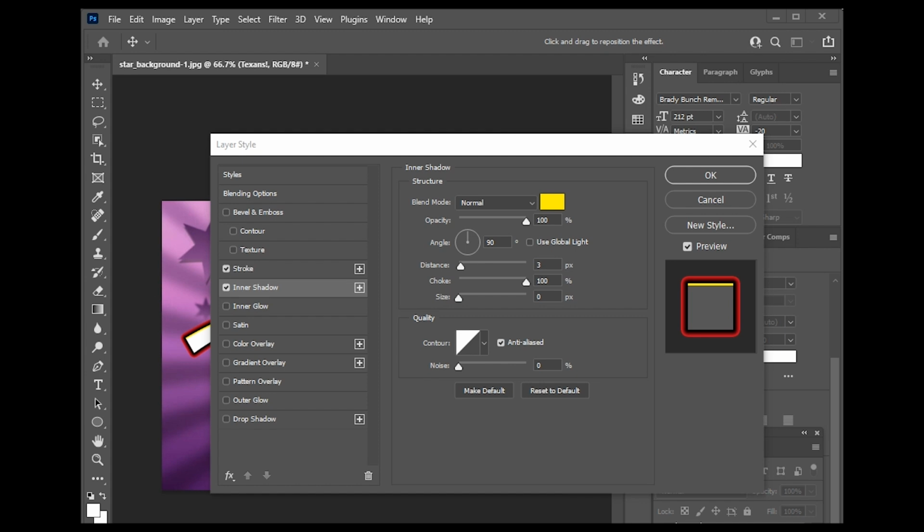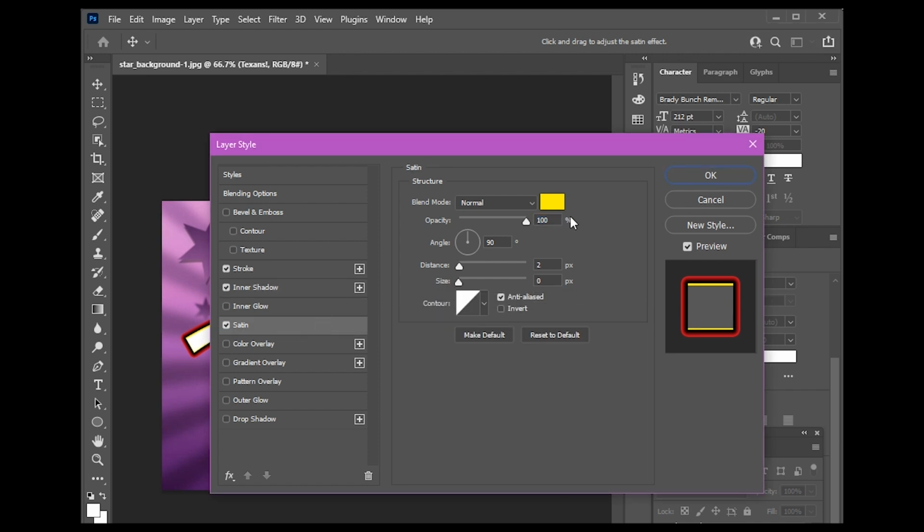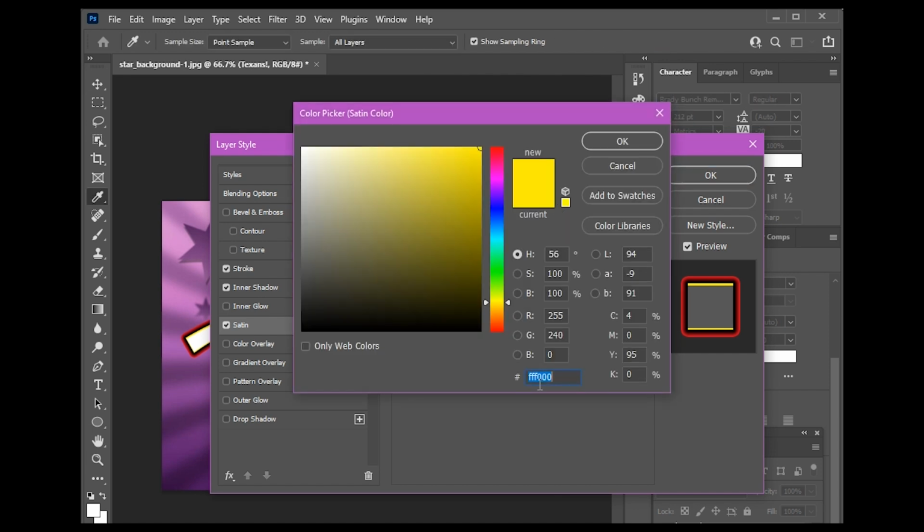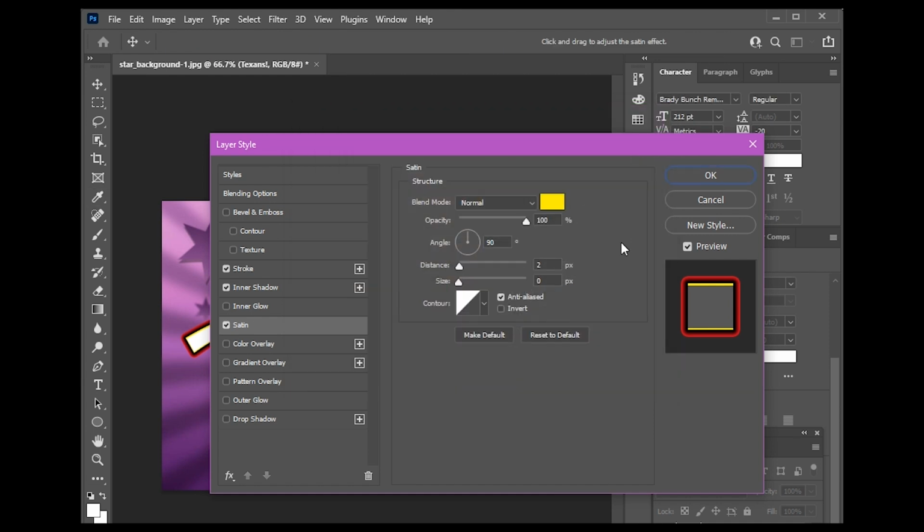After inner shadow, that is satin. Okay, so we're going to click on that row to activate the settings for that. Blend mode should be normal. The color is going to be that same yellow, FFF000, and we'll say OK. Opacity should be 100%. Angle should be 90, and you can type that in. Distance should be 2 pixels. Size 0 pixels.